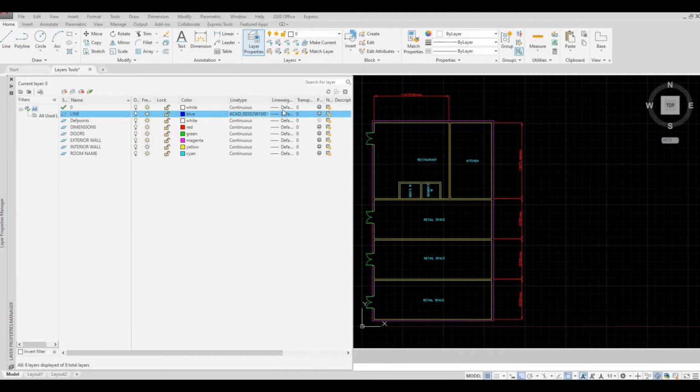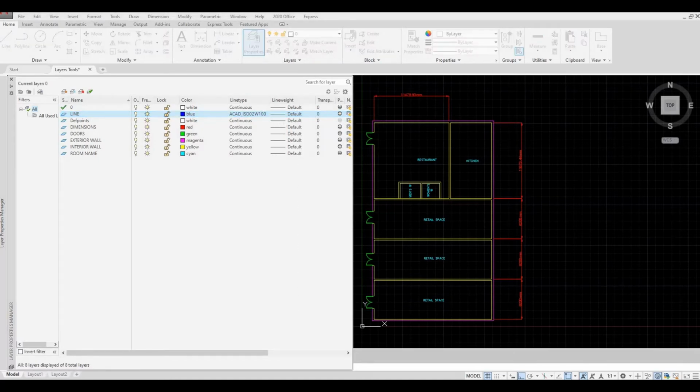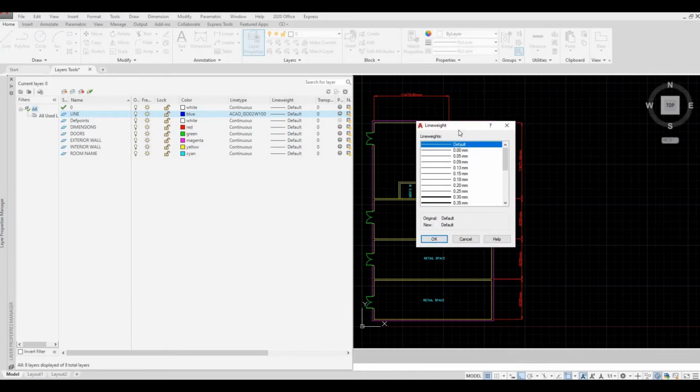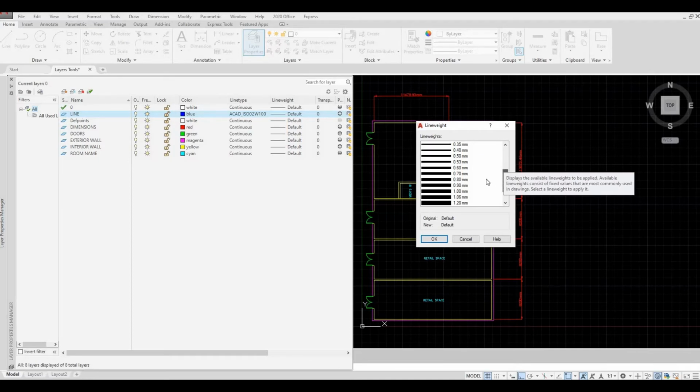You can also set different line weights. So when you create, there's going to be a default. You can either change different line weights here, depending on your drawing. So in this example, I'm going to put 1 millimeter. Press OK.